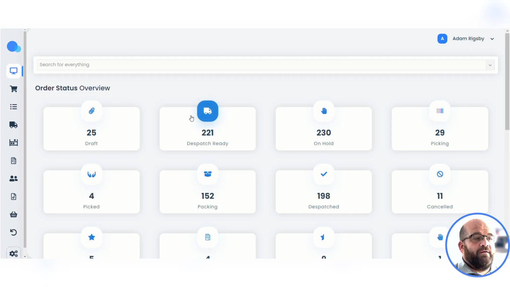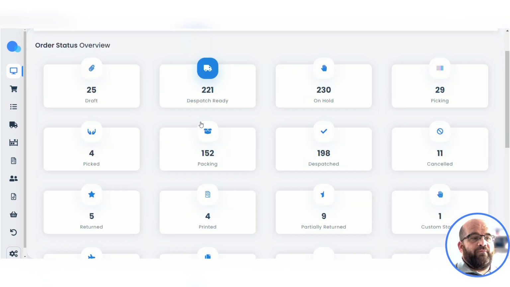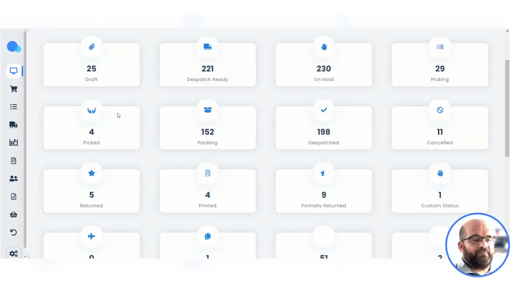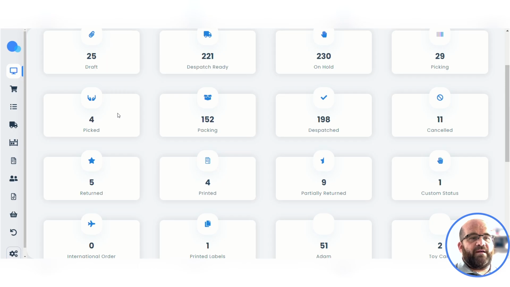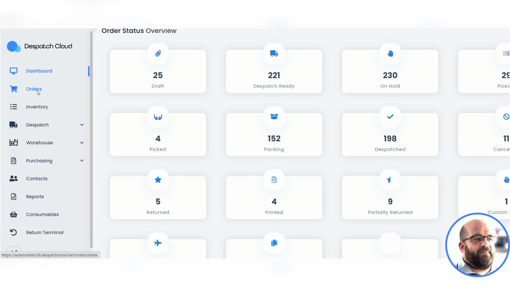So when you log in, you'll be greeted by the dashboard. This is a quick overview of all of your orders within our system, and each tile represents an order status. This is where you can easily manage an overview of where your orders are within your warehouse process.